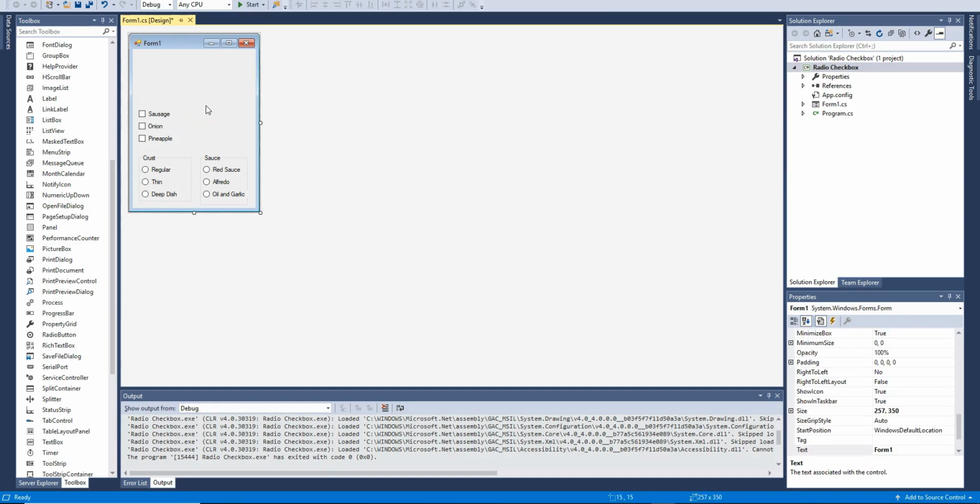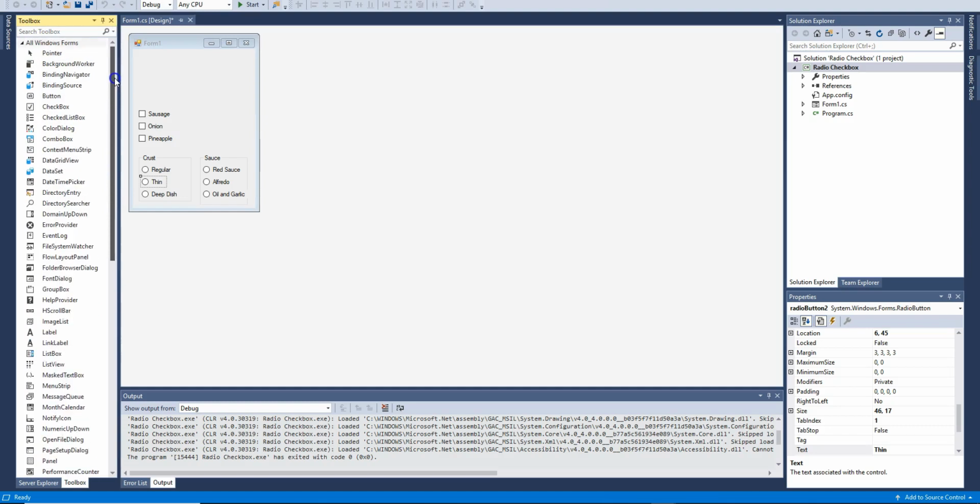Okay, one more thing I want to go over. This is actually really important to your code. We need a way, using our C# programming code, to identify whether or not these different objects are checked or selected. So I'm going to create a really quick button, and actually I'll go ahead and create two buttons.